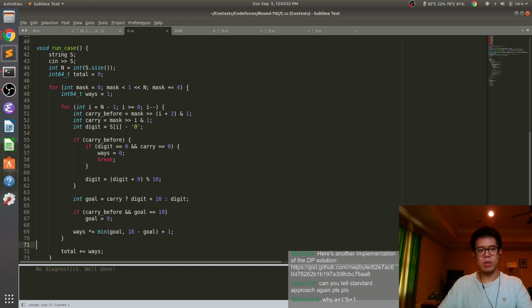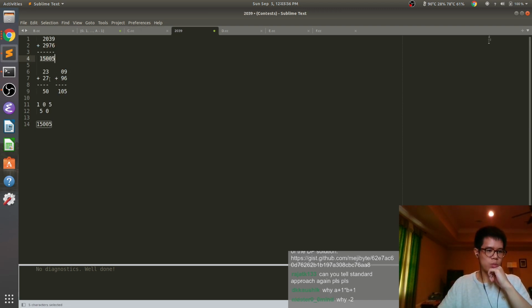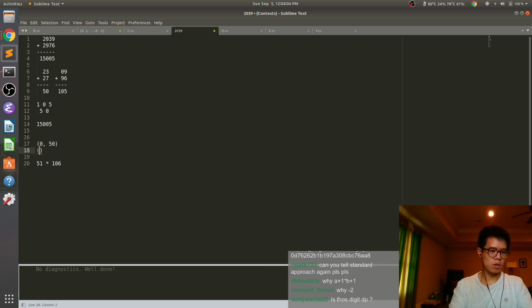A plus 1 times c plus 1, that's just because, for example, for this problem, you split up into 50 and 105. What we want is 51 times 106. The reason is for 50, there are 51 solutions. There's 0, 50, 1, 49, all the way through 50, 0. This is 51 solutions, right?